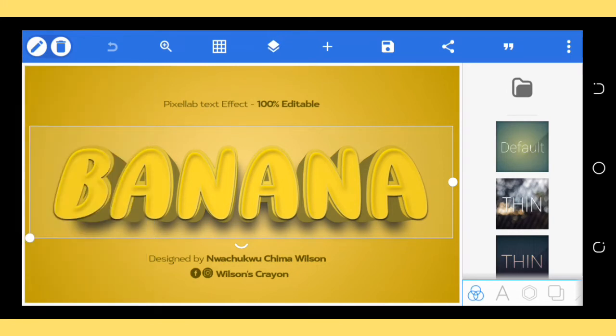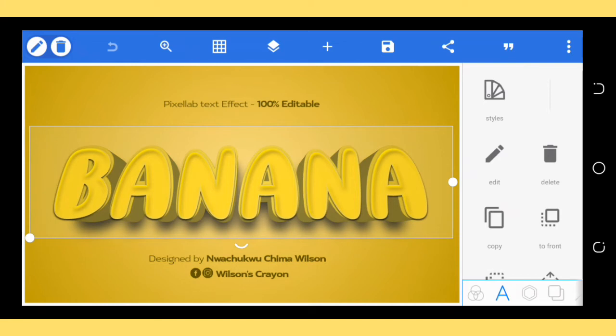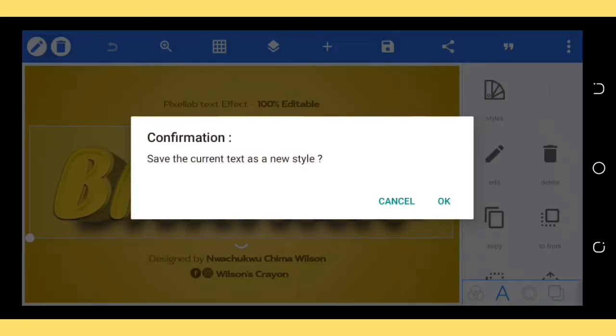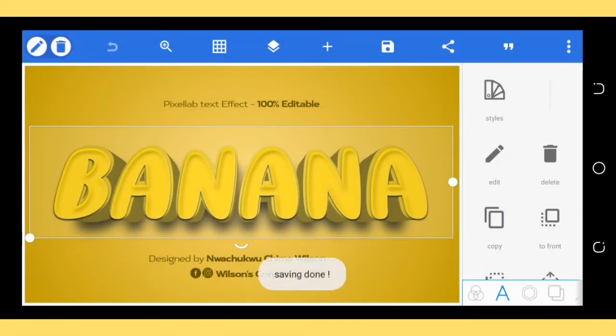Go to text options. Now this is your text option. On your text option they wrote something like A there. You go and you select styles. When you select styles, it will bring out 2 options, browse and save. Select save. When you bring out save, it will give you save the current text as a new style. You take OK. Now you've saved the first one.